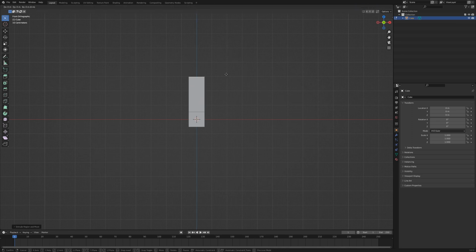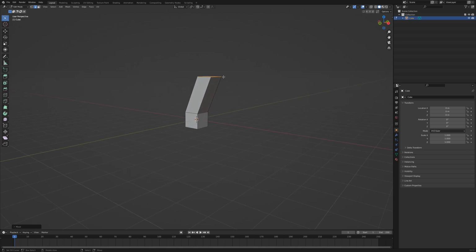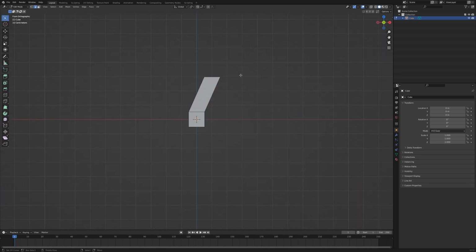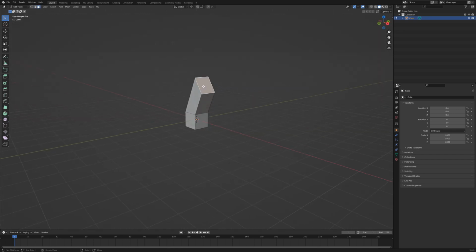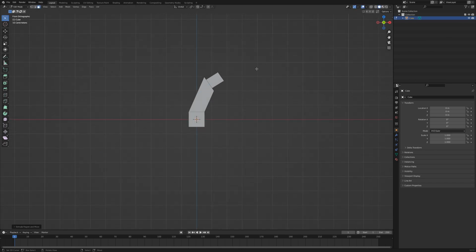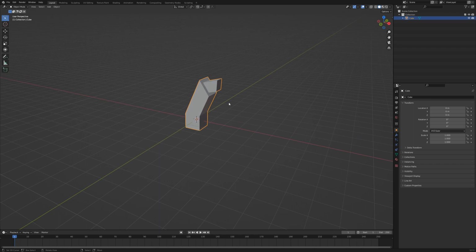Press G X and move it forward a little bit. Then we go to edge select mode, select the front edge here. Press double G to slide it along the edges. Then we go to face select mode again, select the top face. Press I to insert a new face and extrude it once again. You can move it downwards a little bit and rotate it around the Y axis. So this will be our bracket.